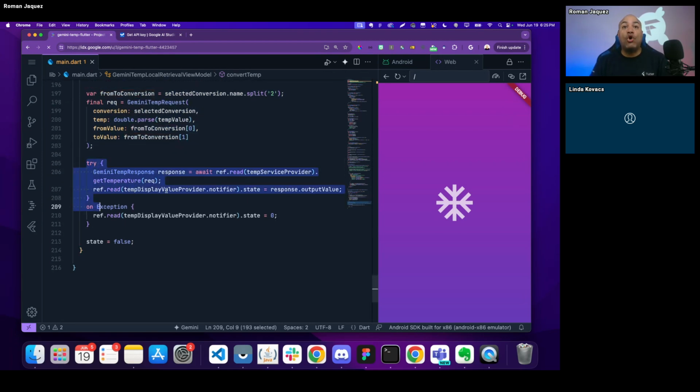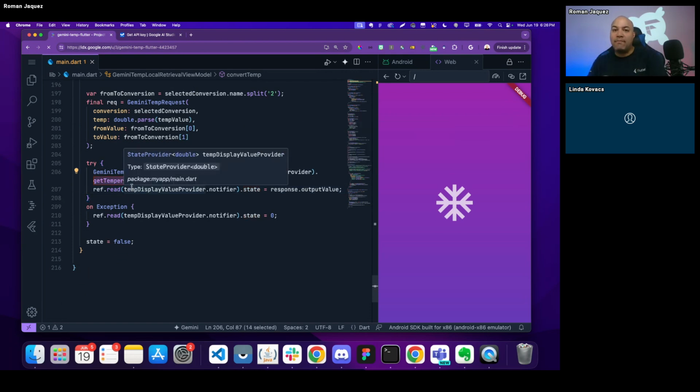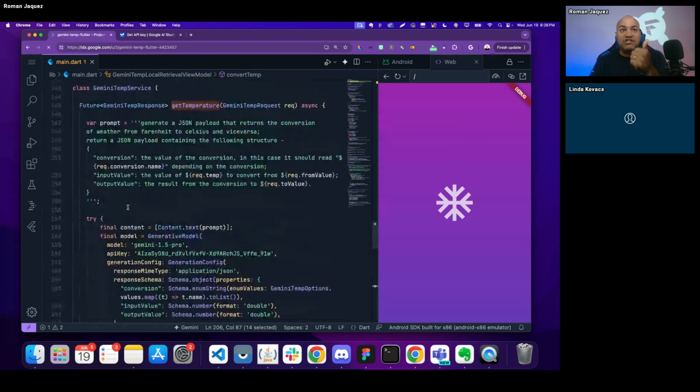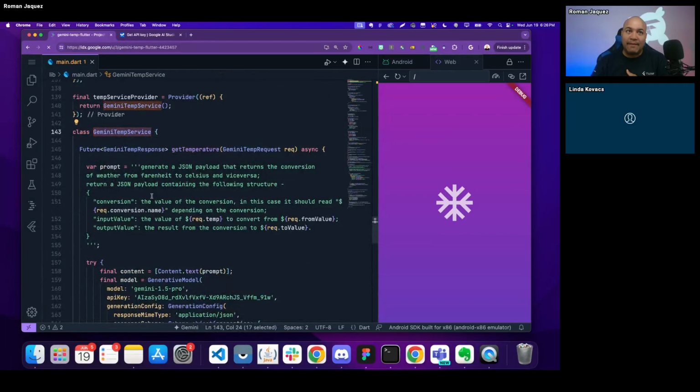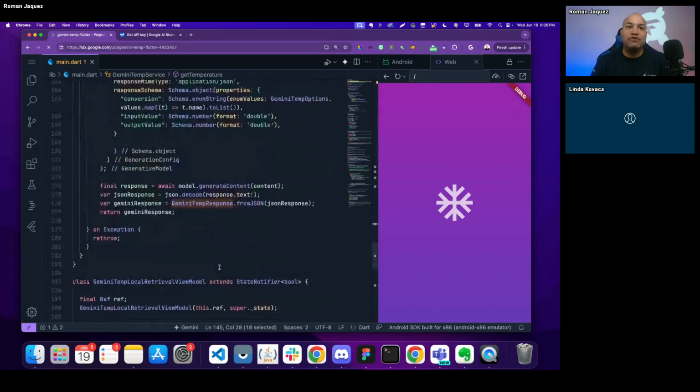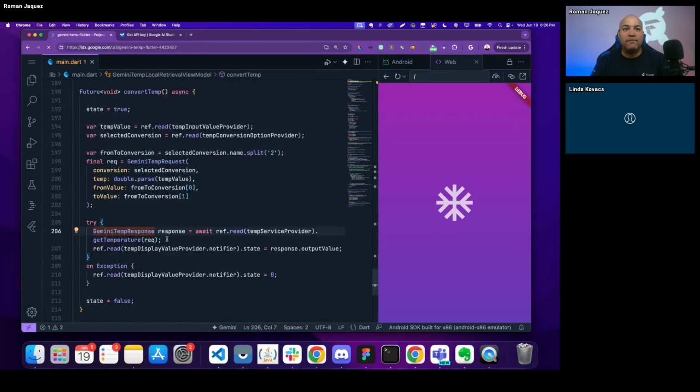Then it's going to be calling that method that we remember we were going to be creating. This is going to be calling the get temperature method in our Gemini temp service that we created. We're going to pass the request, and we're going to get a response, just as you see here. So we're going to capture that response.